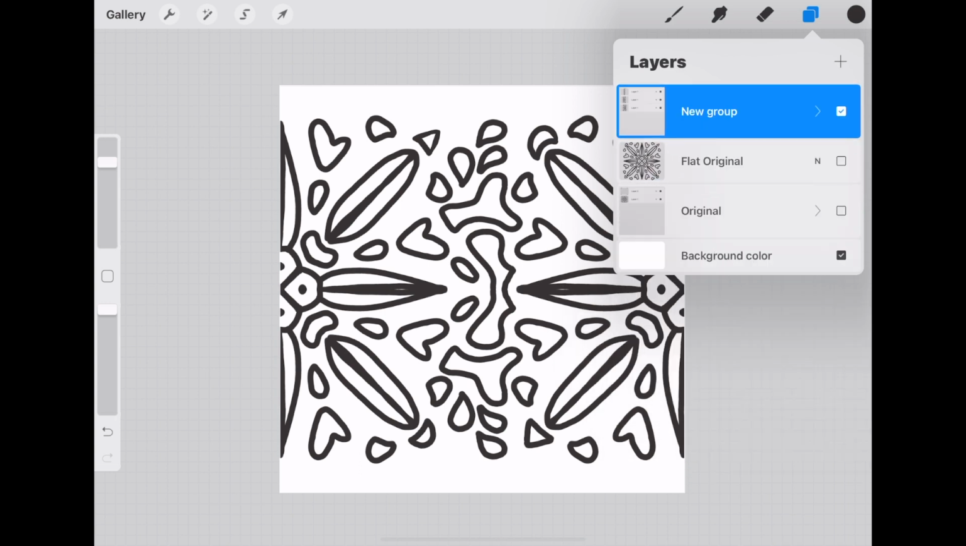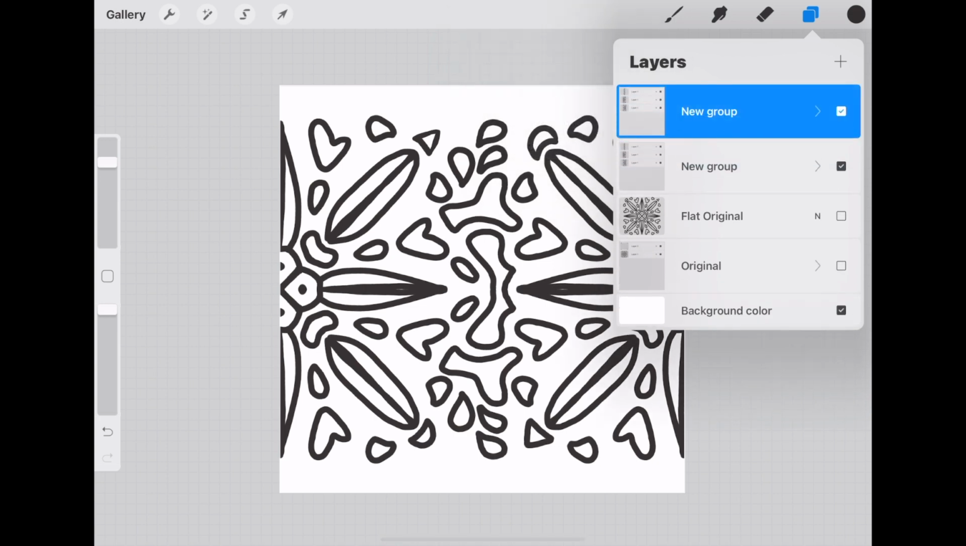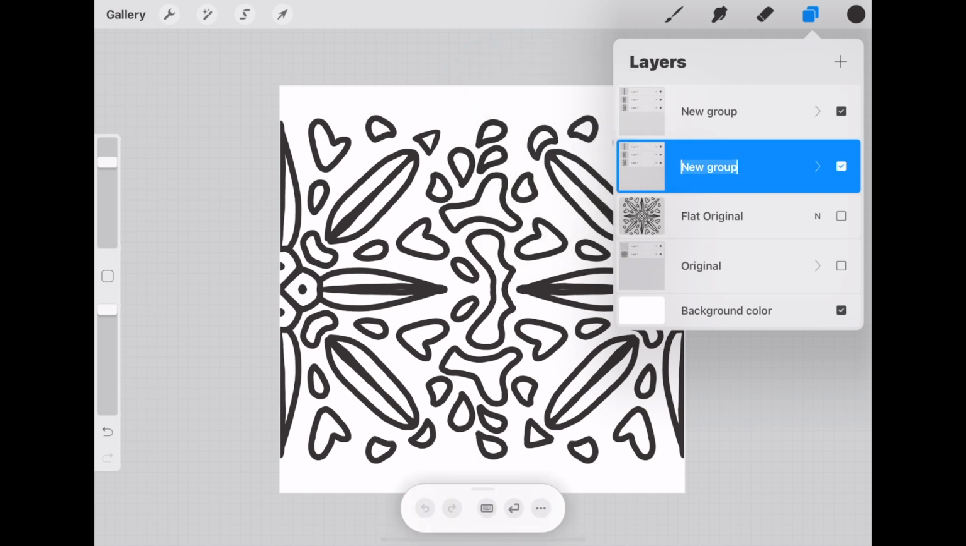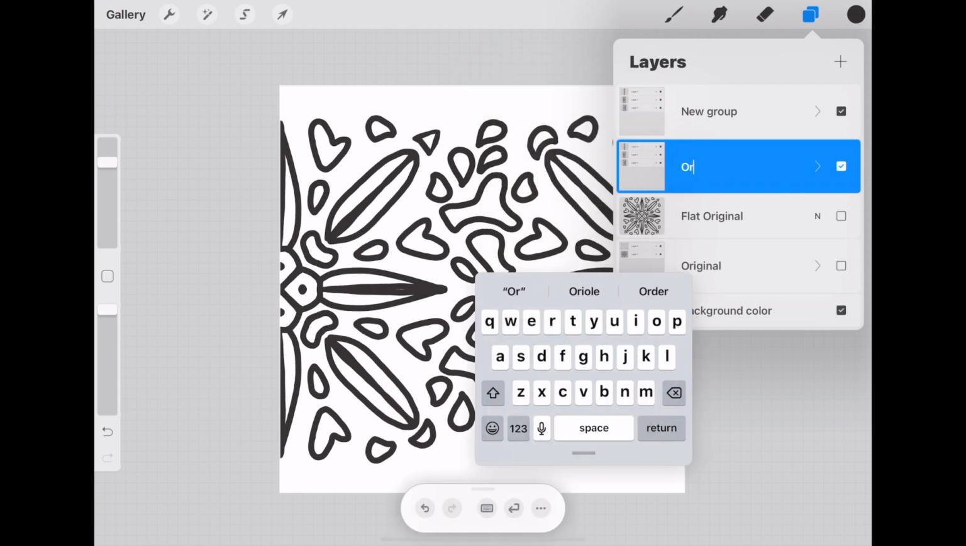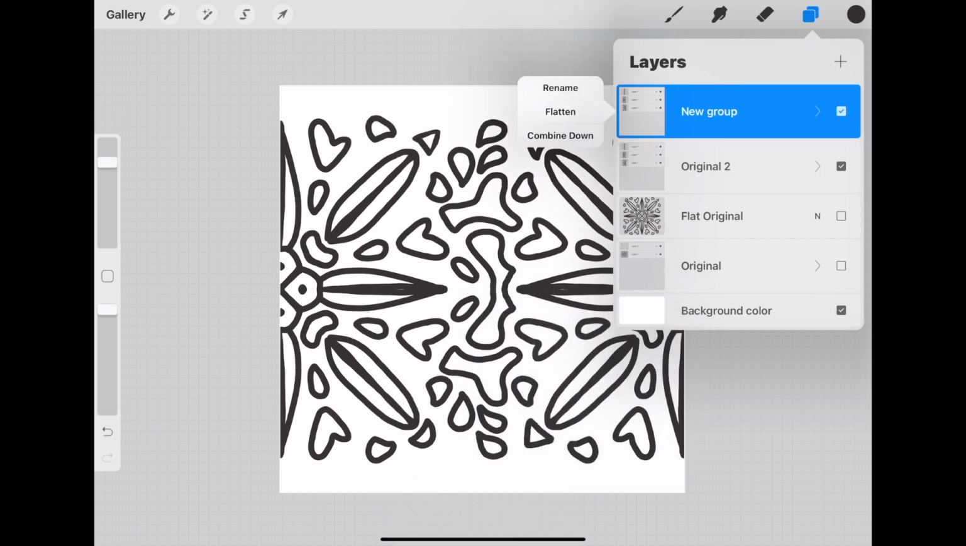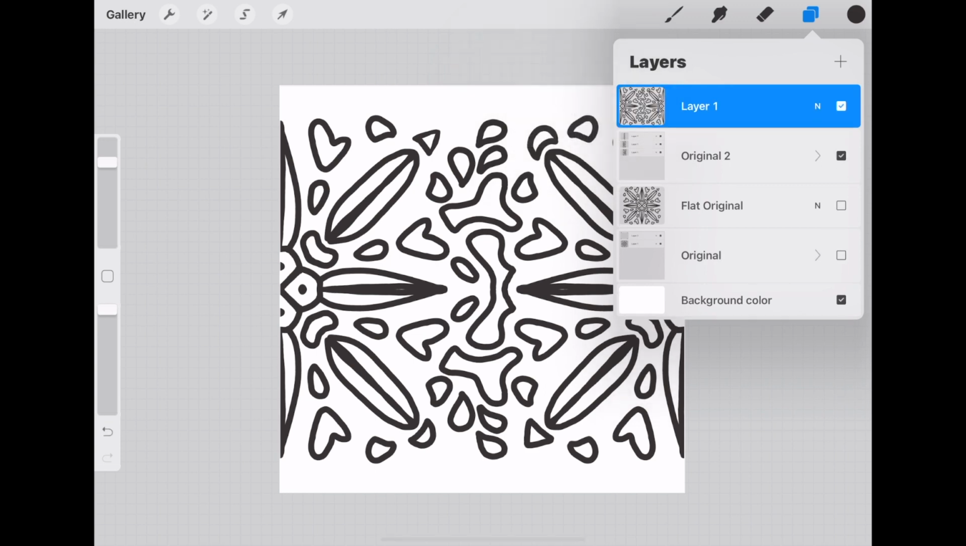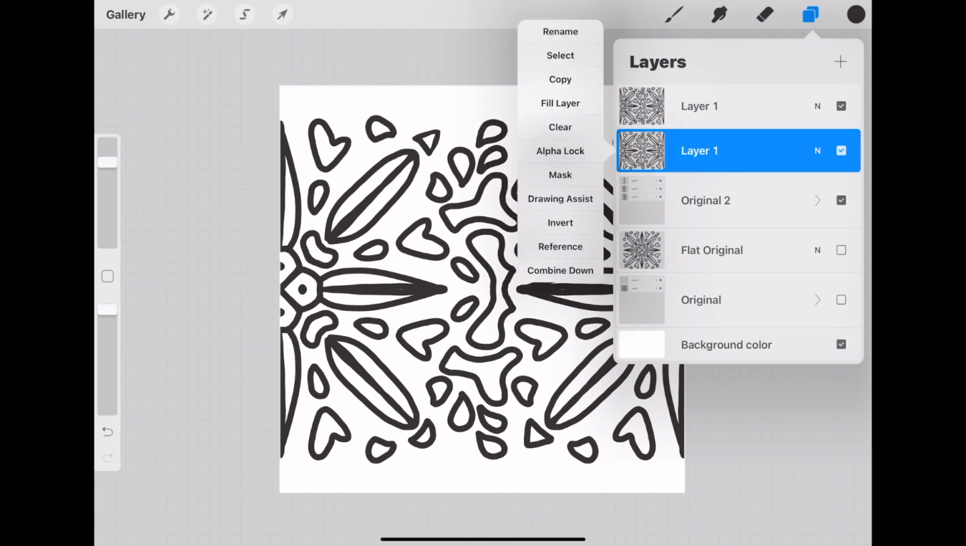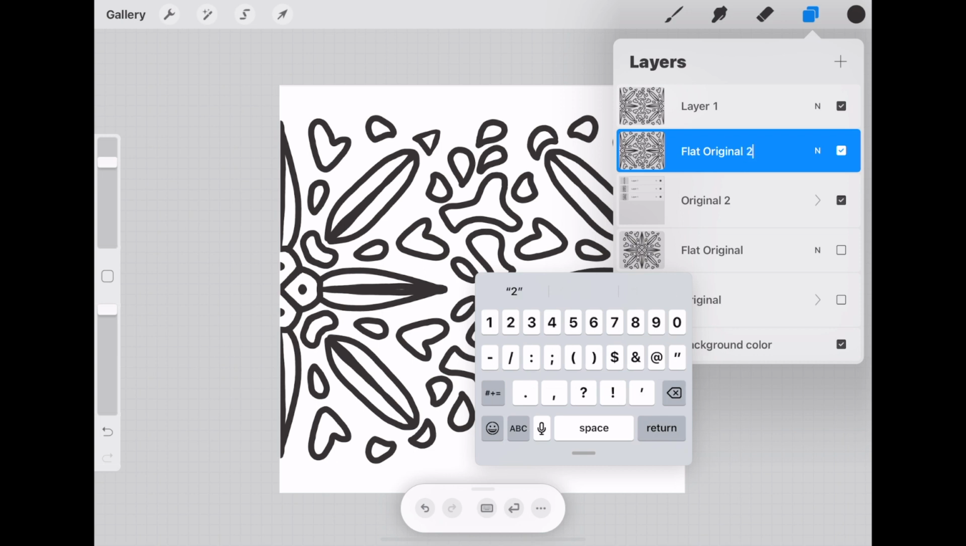And then what I want to do is duplicate this group by dragging left and then selecting Duplicate, and then renaming this group. I'm going to call it Original 2, and then hit Return. Go into my new group, flatten it, and then I'm going to swipe left and duplicate that again. And then I'm going to uncheck my original flattened, and then I'm going to rename this Flat Original 2. And then select Return.